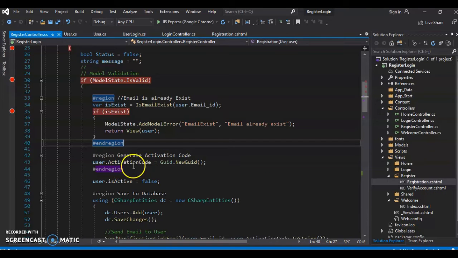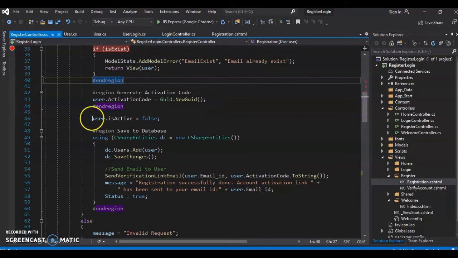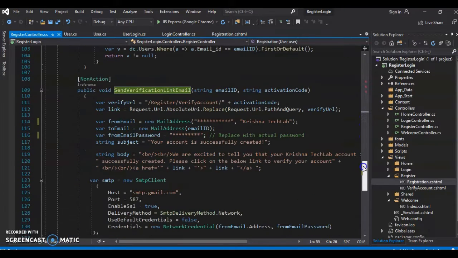Here you can see that the activation code is generated by this method, which is a built-in method. User.isActive, we set it to false from here. This region is used to save all the details into the database and send the verification link to the user. So here I have created one method, SendVerificationLinkEmail. Now this method is also created below in this controller.